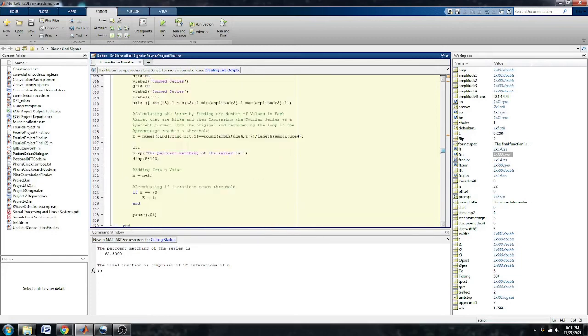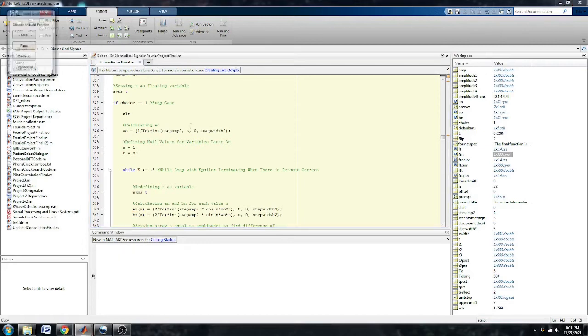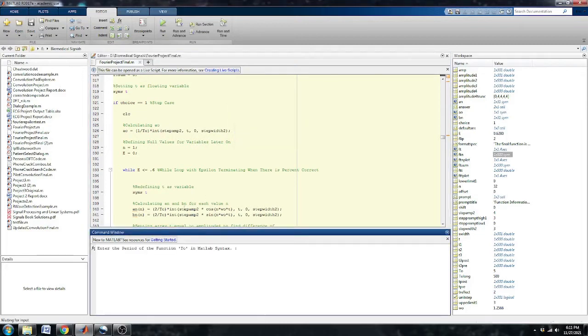75% for the ramp case, and 60% for the square wave case. So if we run our function here, I'll just go with a step. For the width, I'll put in 3. For the height, I want it to be 4. I'm going to put in the period of the function, and that can be 5.